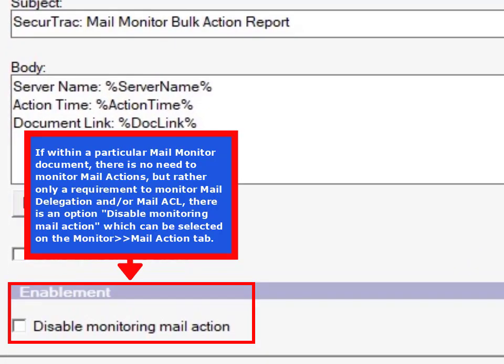If within a particular mail monitor document there is no need to monitor mail actions, but rather only a requirement to monitor mail delegation and/or mail ACL, there is an option, Disable Monitoring Mail Action, which can be selected on the Monitor Mail Action tab.